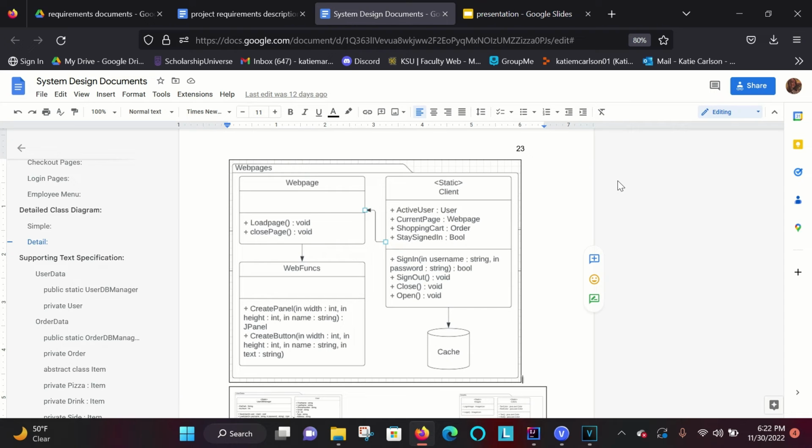And it will, in addition, store the current shopping cart of the user, and we have a Boolean which will keep the user signed in if enabled. What this means is that the user will be able to start an order, close out the web page, and then come back to the web page at a later date and continue their order right where they left off.